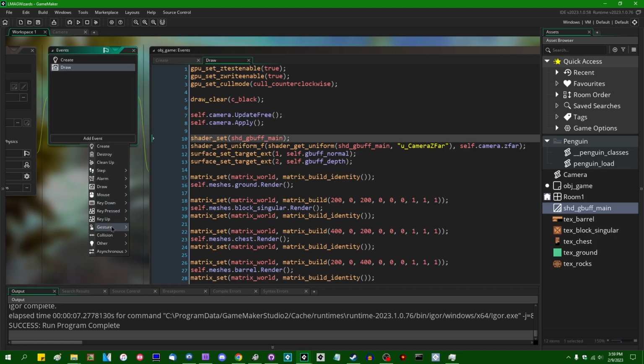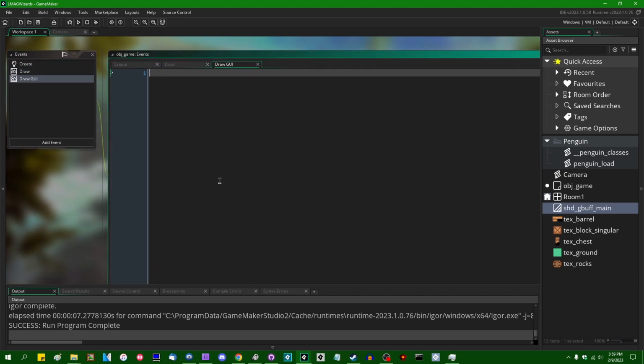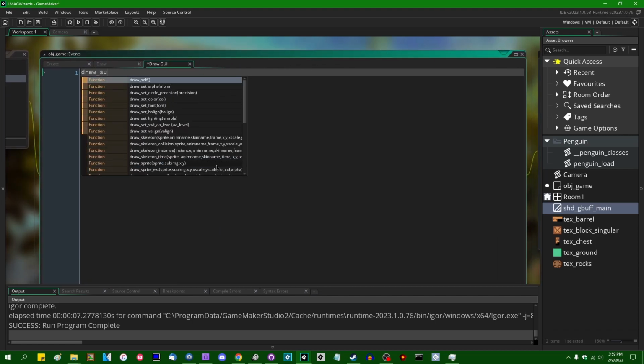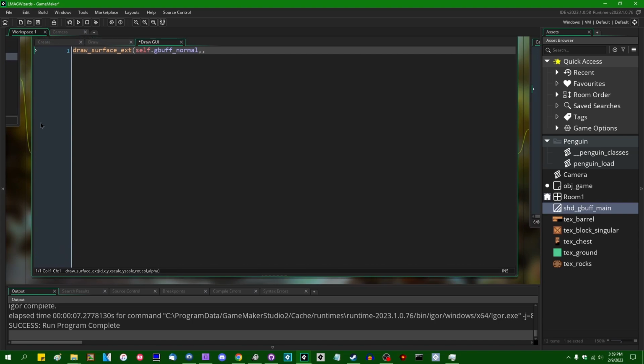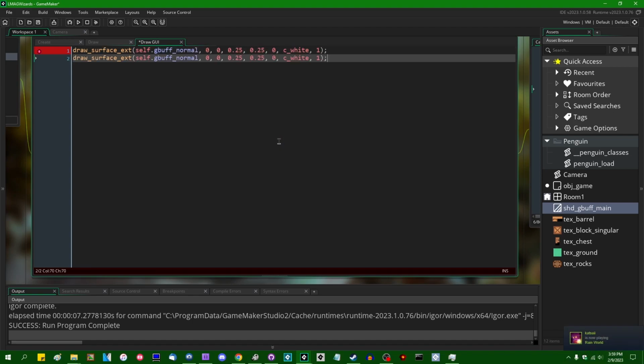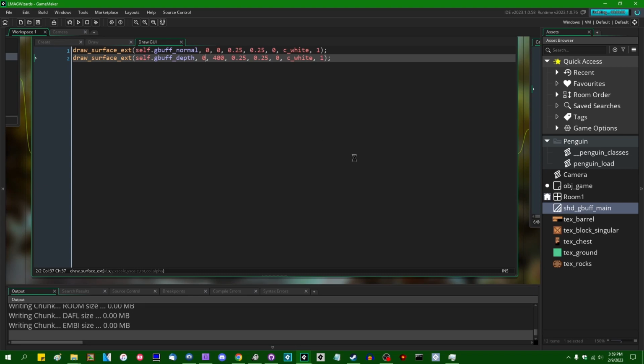Let's go to the draw GUI event for now, and I'll probably make the next video about tightening this up a little bit. Draw surface extended, self.gbuff normal. We can draw this at position 0, 0. The x scale can be 0.25, y scale can be 0.25. Rotation 0, color c_white, alpha 1. And we can also draw the depth. We'll put this at, let's say 400. Actually, that'll be on the side. That's fine. All right, so we can now draw both of the supplemental targets there.